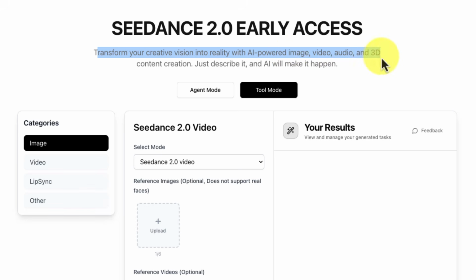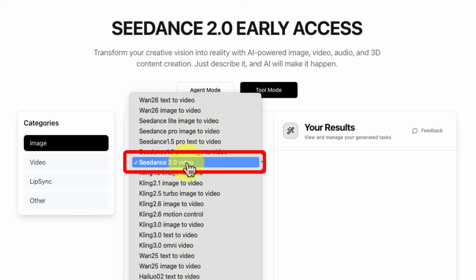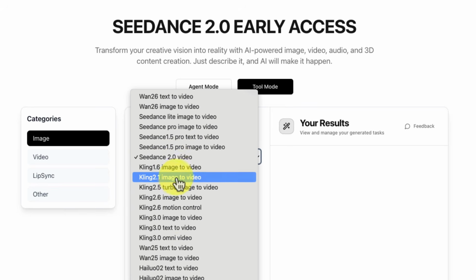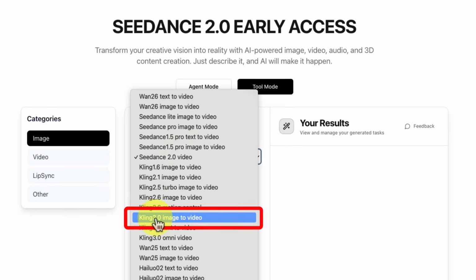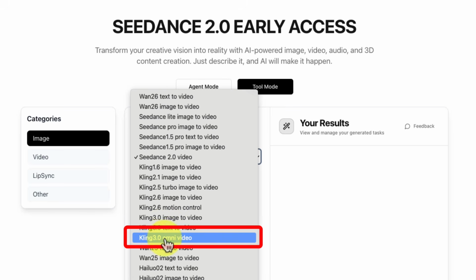No trick, no VPN, no more waiting, just instant access to Seedance 2.0. Anyone is now able to access it through this website to make videos with the Seedance 2.0 video model. Not only Seedance, this website provides almost all AI video generators. It provides Kling 3.0 image to video, Kling 3.0 text to video, Kling 3.0 Omni video.